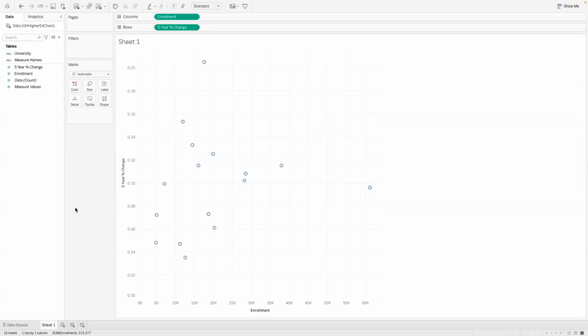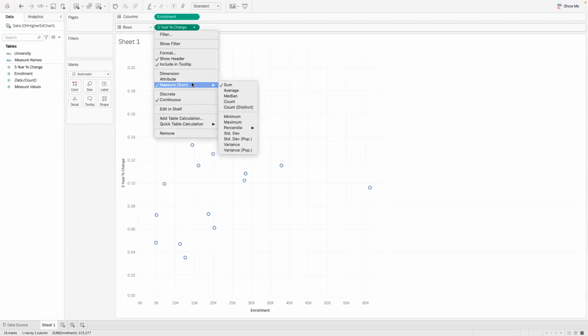Now we have the entire data, right? Okay, now the other thing I want to do is just a little bit of formatting.